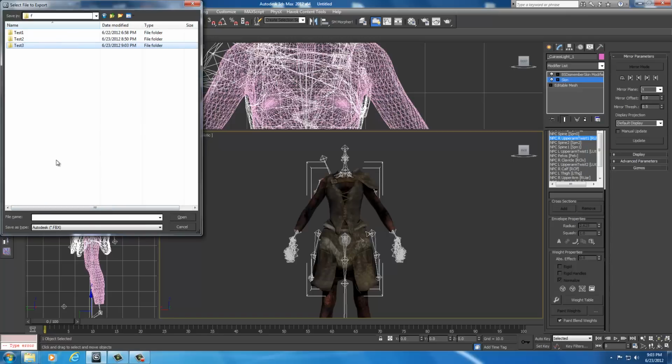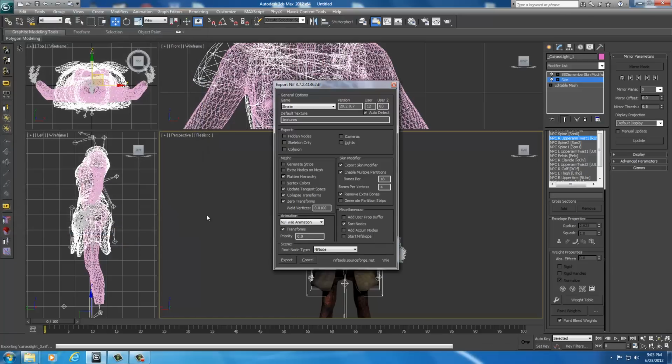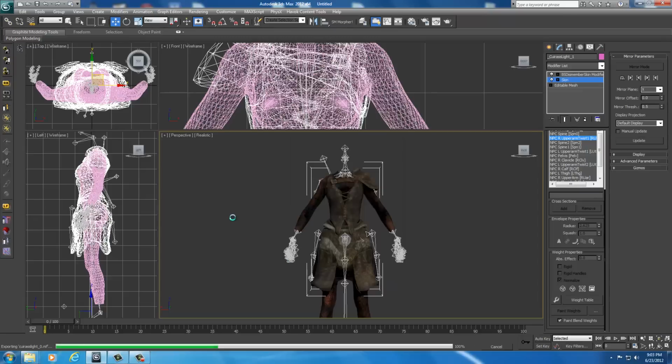Now, before we go into test 3, like we did the last time, we're going to save as type. We're going to drop this down, go to NIF files, select Curious Light underscore 0, so the name gets put into the file name, and then go into test 3 and actually save it in the test 3 folder. Click save. Make sure we get rid of these weld vertices. We don't want to weld anything. All your settings need to be the same as mine, and press export.